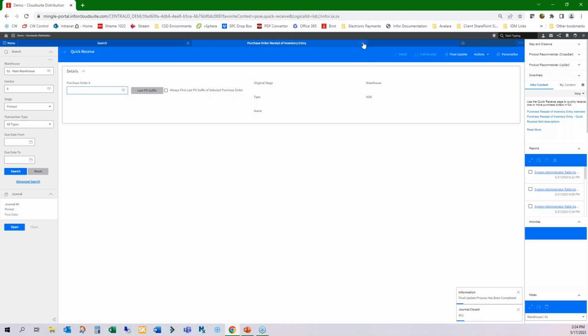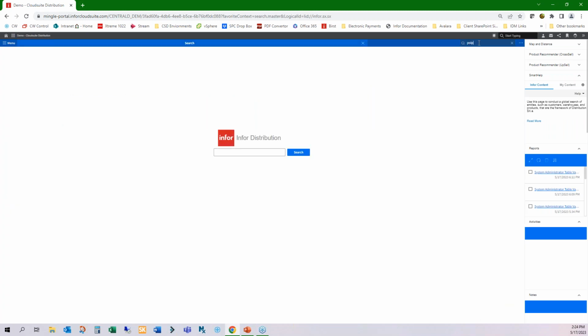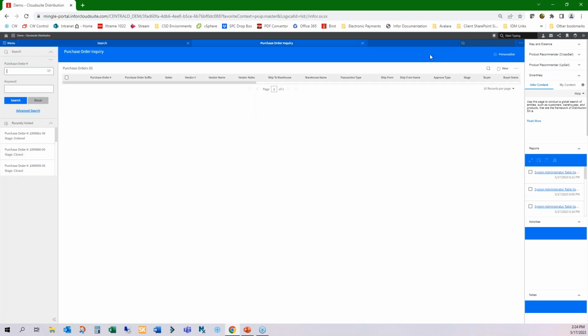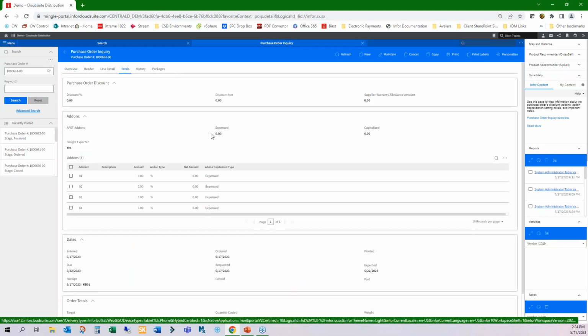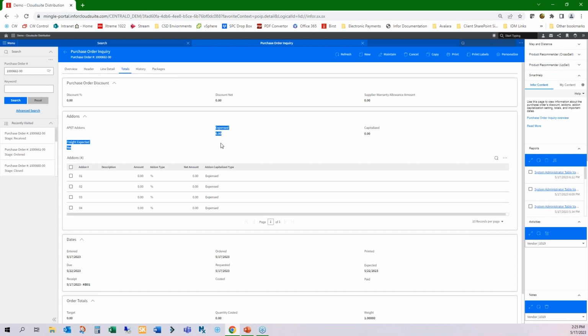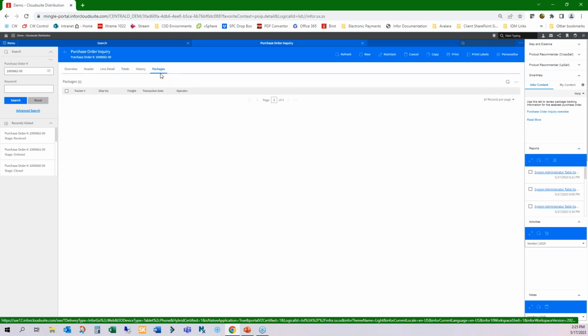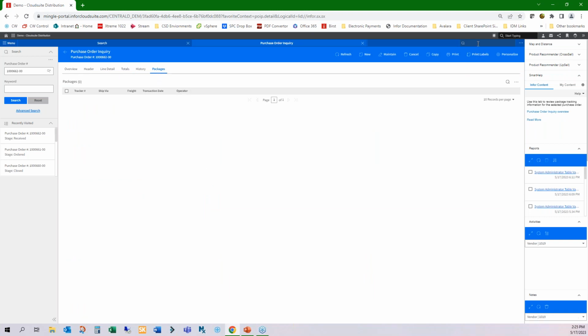So if we look at what has happened to our purchase order and our sales order, we'll start out with our purchase order. I can see that it has moved to the received stage. Prior to that, it was in the ordered stage. If I click on totals, my add-on here is 0. I don't have that. And if I click on packages, which is a new screen, there isn't any package information. Now let's look at our sales order.